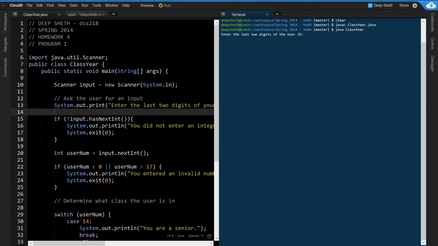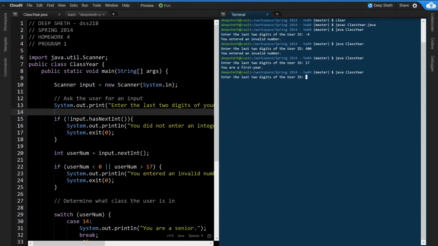So let's enter a negative number, which would give us an error. Yep, let's enter a number out of bounds. That also gives us an error. And then let's enter 17, which should give us a first-year student. A number between 0 and 13 gives us grad, and just check out one more. 14 would be a senior, and the program works.